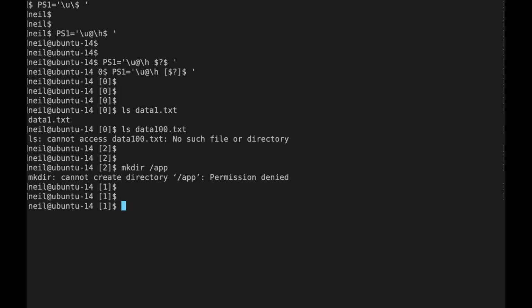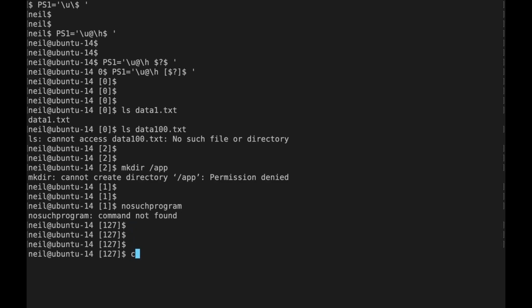What about when we make a typo or simply don't have such a program installed on our computer? Well, it shows 127 for this situation. And it will show 130 when the command is terminated by a signal, like when we use the Ctrl+C to cancel the current command. Isn't that handy?